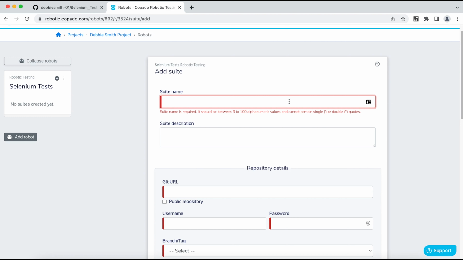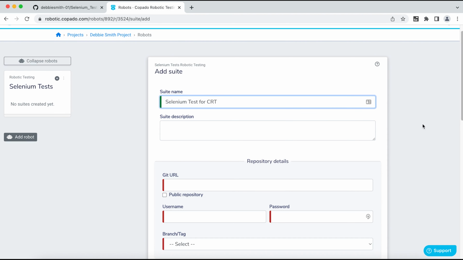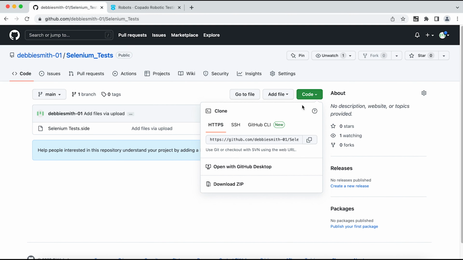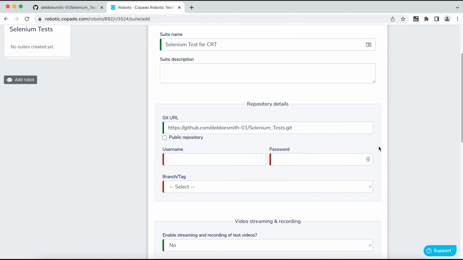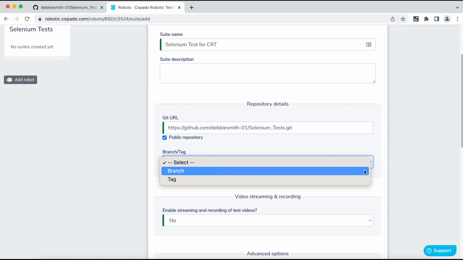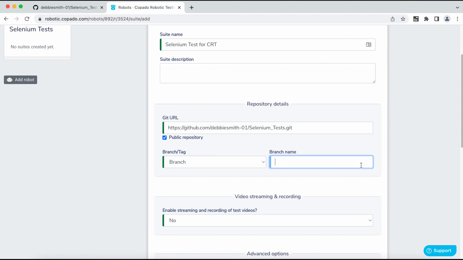Give your suite a name. Under the Git URL, provide the HTTPS link of your Git repository. Make sure you select the Public Repository checkbox as our repository is public. From the branch or tag field, you can select either of them depending on where you have uploaded your test case file. For now, we will select branch and enter main in the branch name field.